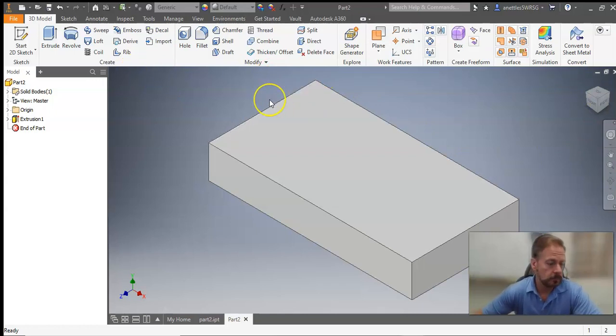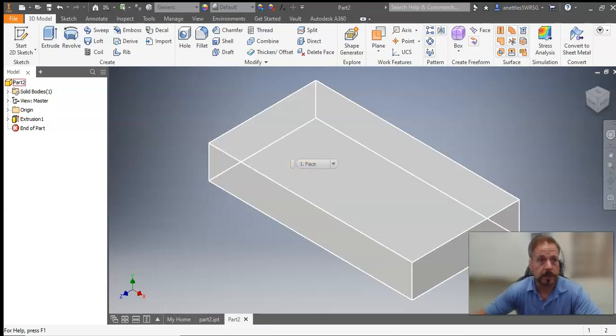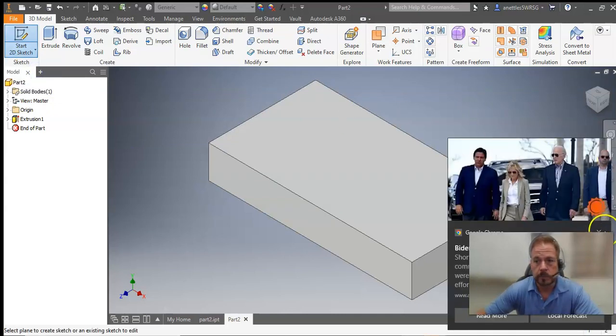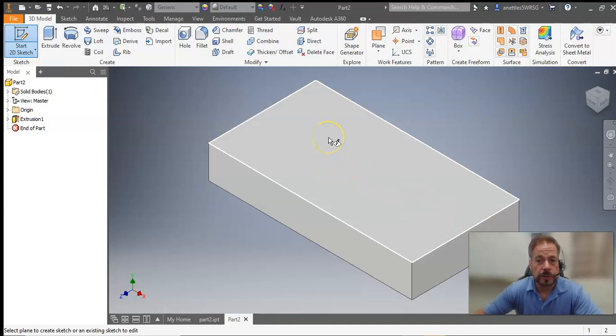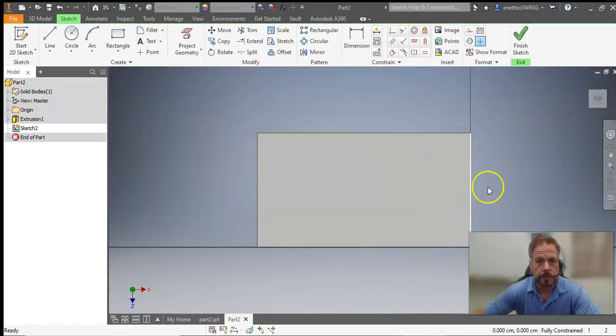Now, secondly, we have another rectangle to draw, and it is hollow, but we're going to draw a solid rectangle with additive modeling, then create the cutout with subtractive modeling. So we're going to start a 2D sketch. We're going to choose this top face to draw on. We're going to hit the top button so we can see it all, and we're going to draw our second rectangle here on this side.